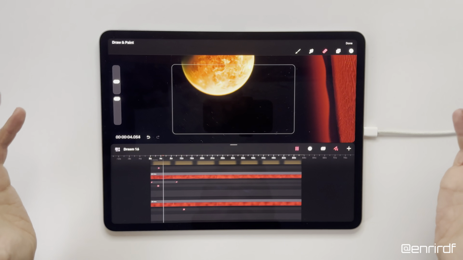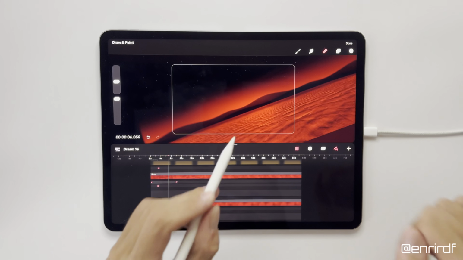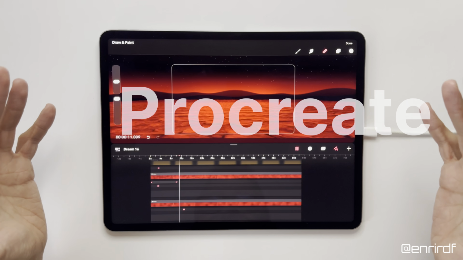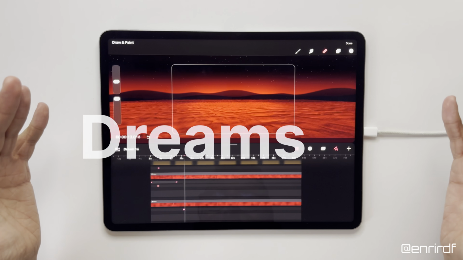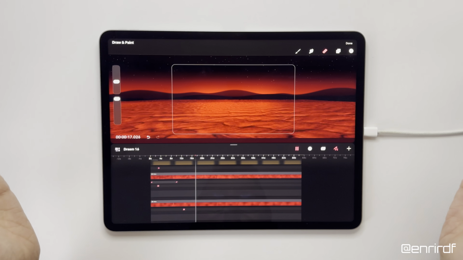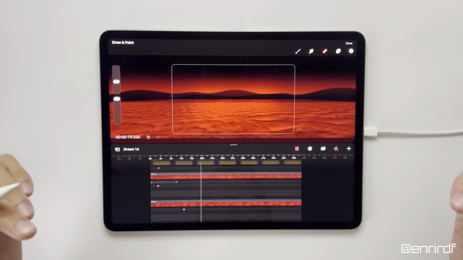Want to know how I created this 3D effect? Great, first of all you need Procreate. Then obviously we'll move to Dreams to create this magic. But let's see immediately how I did it, so I would say to start from Procreate.